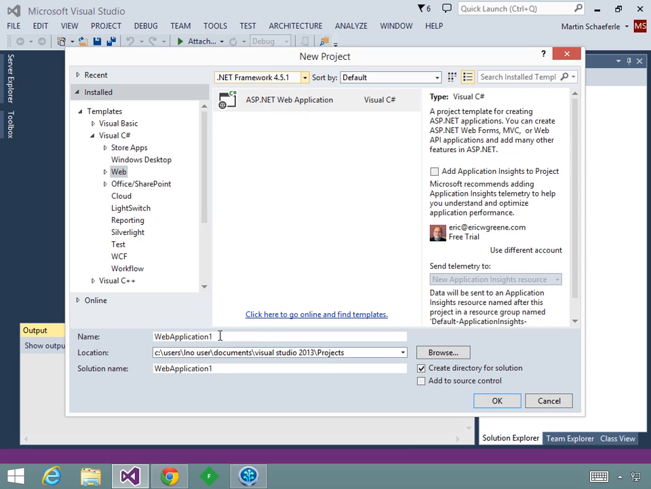Now down here you can specify the name for your project as well as the solution name. I'm going to leave them set to Web Application 1, but you would set them to whatever would be appropriate for your application. Over here, this is that Add Application Insights to Project. So I'm going to check this box.